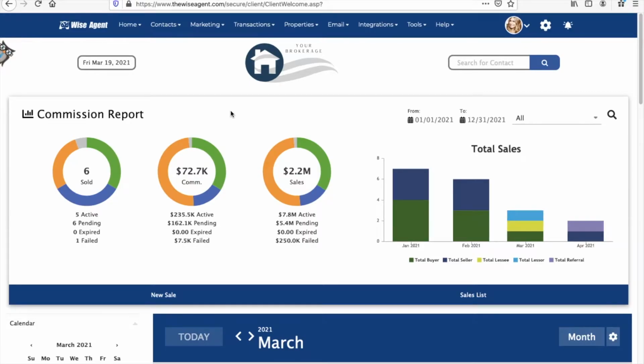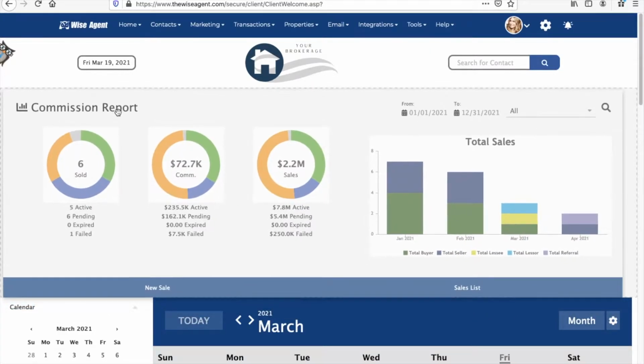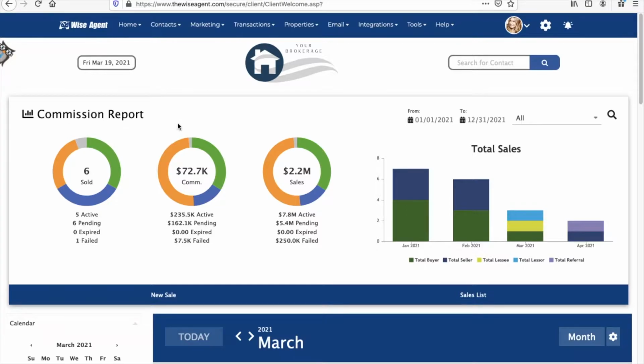One of the first items you'll see on your homepage is your commission report. The commission report shows different types of sales, such as buyer, seller, and rental. It will display the total numbers regarding the sales, as well as a few graphs to help you visualize the status of your transaction. This tile can be moved to any part of your homepage, depending on where you want to see it. You can also change the viewing options by date range and team members, just depending on your preferences.